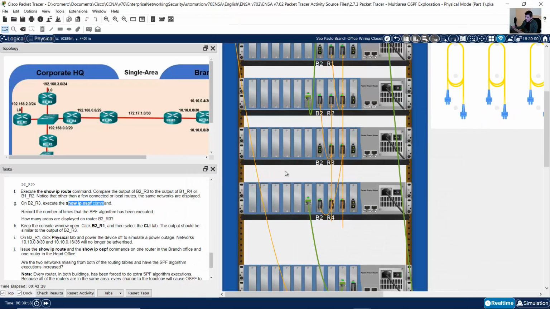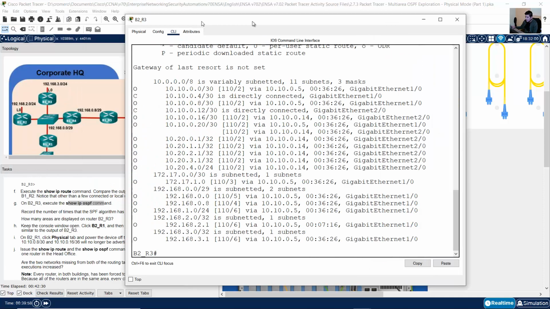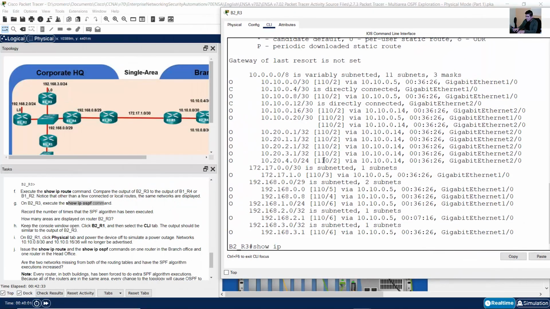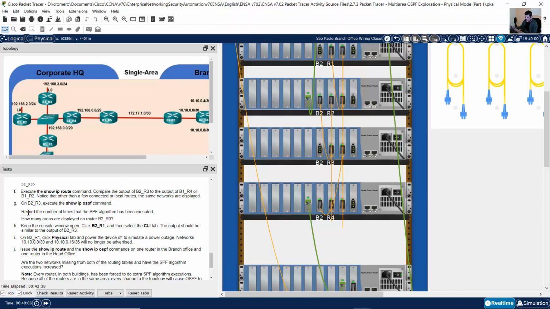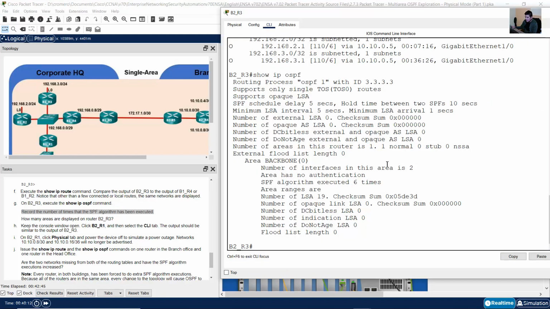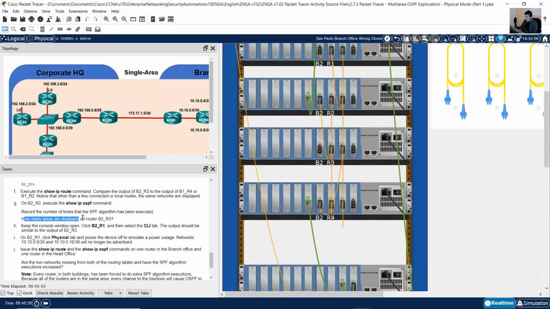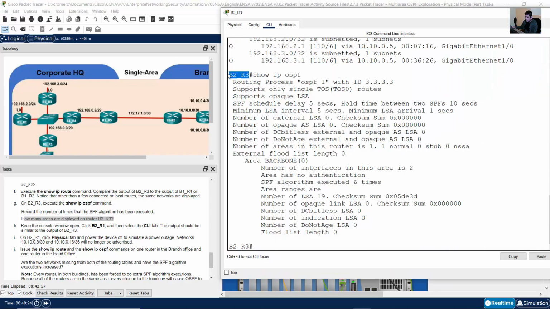Show IP OSPF. Record the number of times that the SPF algorithm has been executed. SPF algorithm executed 6 times. How many areas are displayed on B2R3? B2R3, one area, number 0, only one.